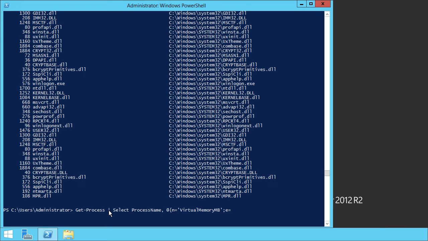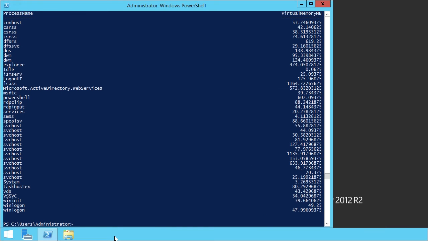the expression. The expression is going to be equal to another code block, so I need to do another curly brace. This time I'm going to do the current item, which is the underscore variable, in the VM property, and I'm going to divide that by 1 megabyte. And I need to close the curly brace for the expression and also the curly brace for the hash table. When I run this, you're going to see that these processes are consuming that many megabytes of virtual memory.